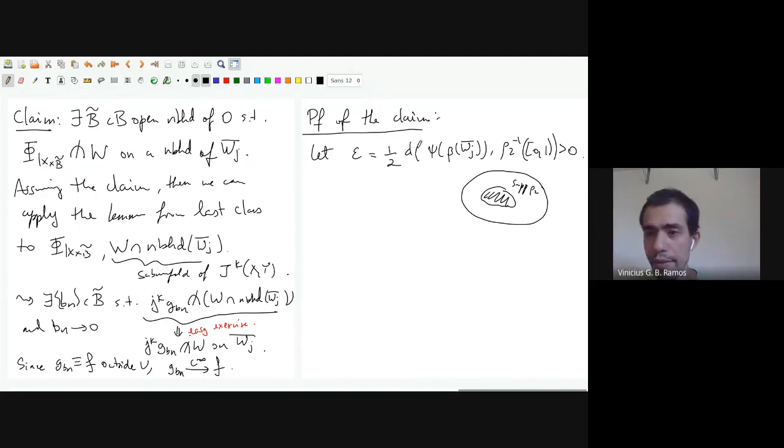This is the set where rho 2 is identically equal to 1. This is rho 2, the inverse of 1.